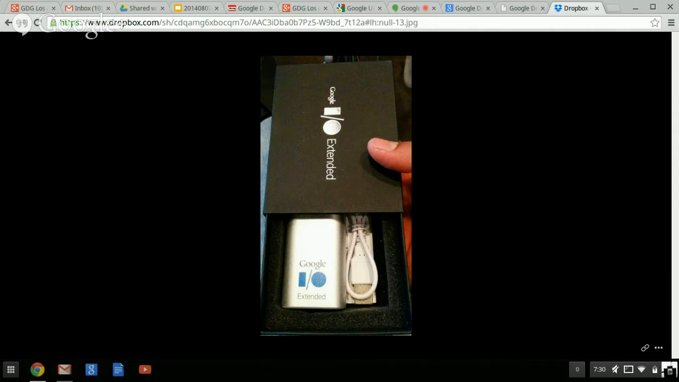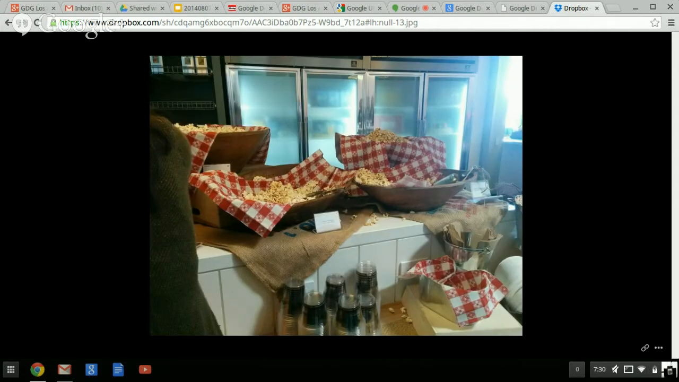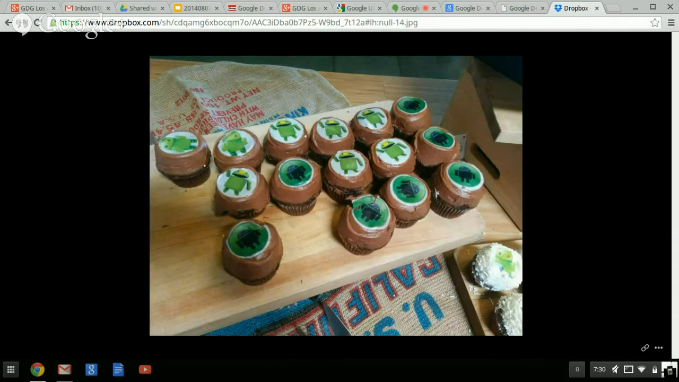So. Here's some like 10 different kinds of popcorn and stuff. So yeah, they had a lot of food, and they definitely want to make sure that everybody's happy and well fed and don't have to worry about that. So it was good. Here's some Android cupcakes. So you can see somebody probably spent a long time making those cupcakes there.